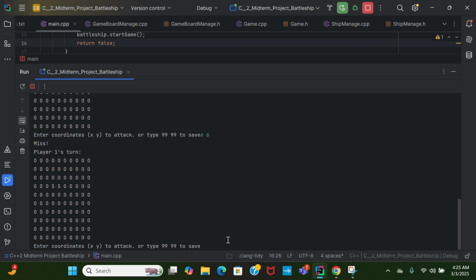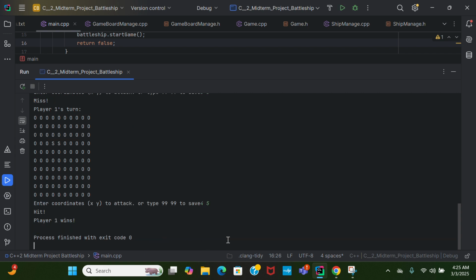Just get player 1 to win real quick. It says player 1 wins and exits the code.